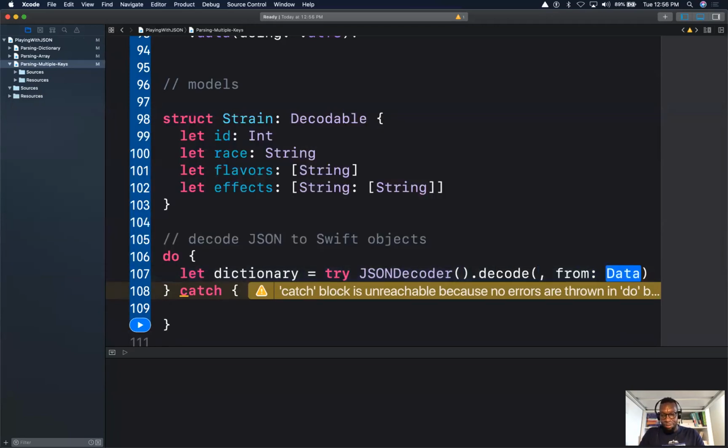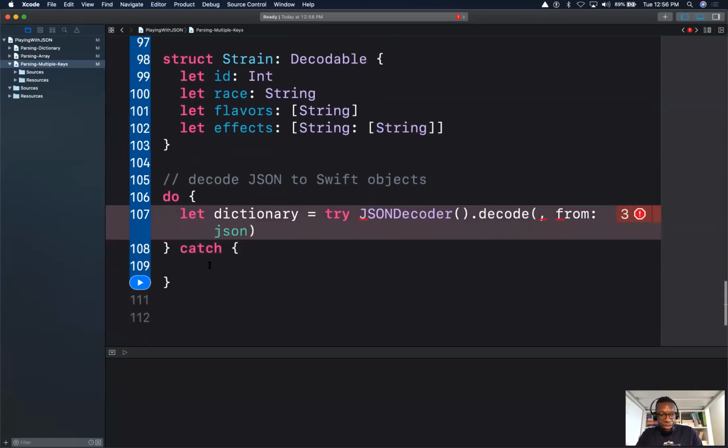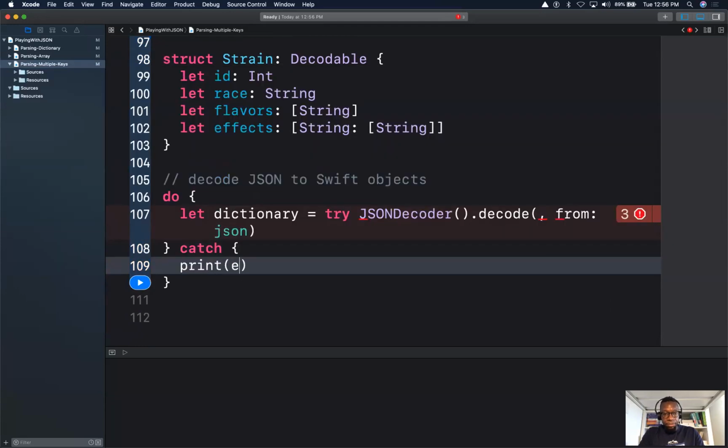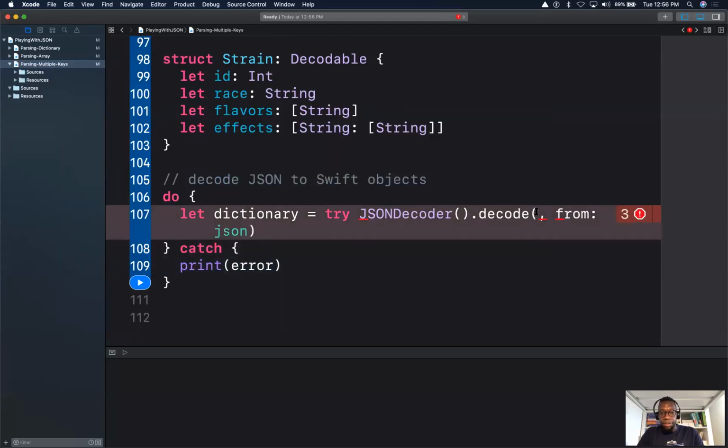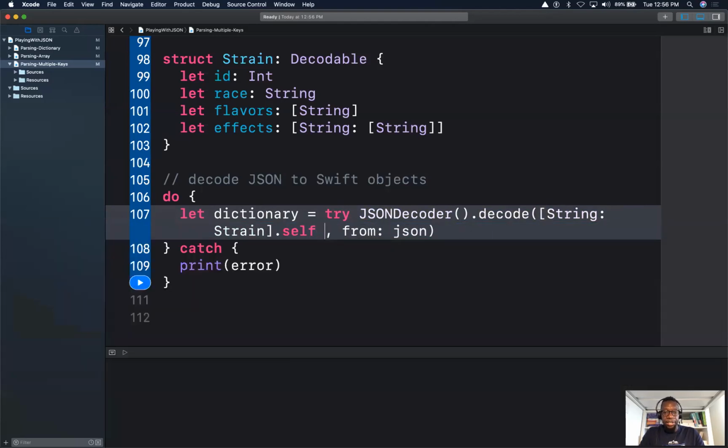Okay, what is the type? We reviewed it earlier. Well, this is not data, this is JSON. What type are we putting here? It's a dictionary, but what are we putting in there? Give me the syntax. String dot self. Oh yeah, string colon strain. Strain. Very good. Dot self. Very good. Thank you. Awesome.